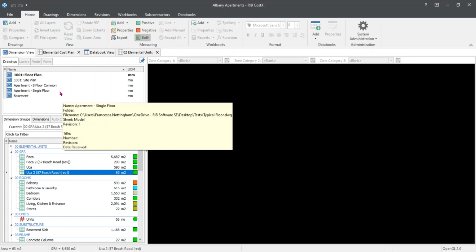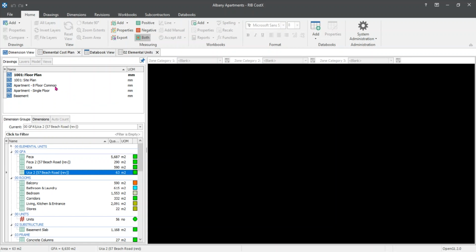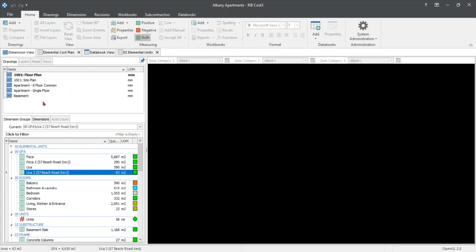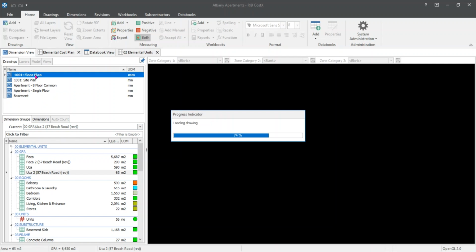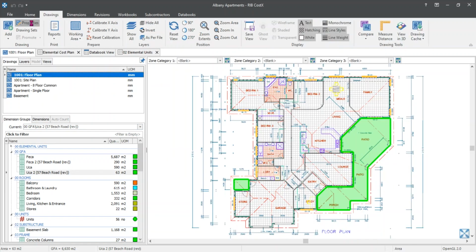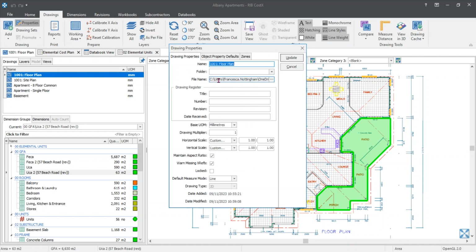drawings into different folders. So what I'm going to do is create a folder for 57 Beach Road, and I'm also going to create a folder for Albany Apartments. So to do this, all I have to do is just either double click on the drawing, or I can actually go into my drawing properties in here. So this now gives me an option to either use a folder that's already there, which as we can see isn't, or create a new one.